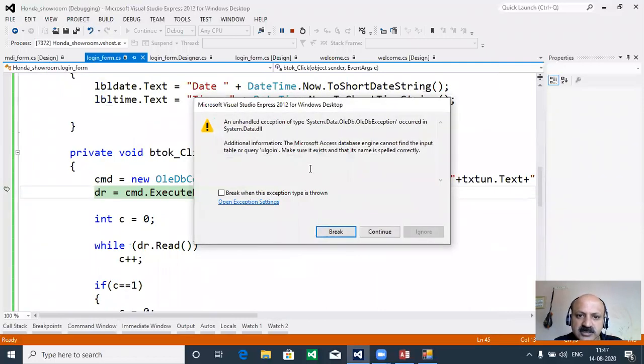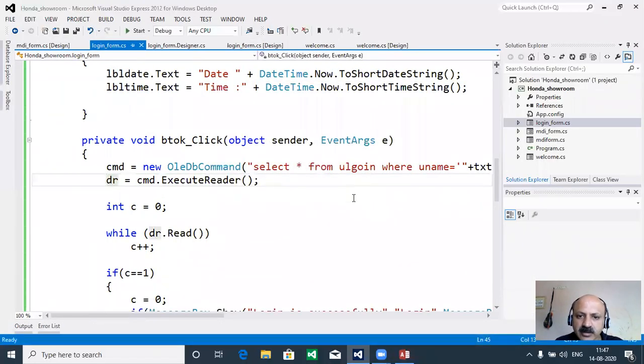Yes, so some error is there. Let us check what the error is. The additional info says the Access database engine cannot find the login table. The table name is exit book. So there is a spelling problem, some correction is needed, that is why we are getting the error. Yes, here is login.